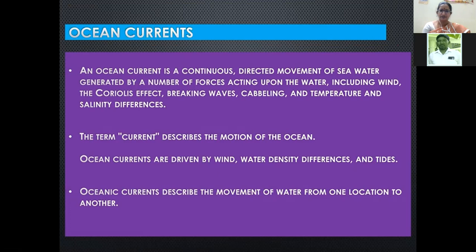Winds, the Coriolis effect (I'll explain what the Coriolis effect is), breaking waves, cabbeling, and the temperature and salinity differences. All these are the reasons which make us see the continuous movement of the seawater. That continuous movement of seawater or ocean water in a particular direction is called an ocean current.